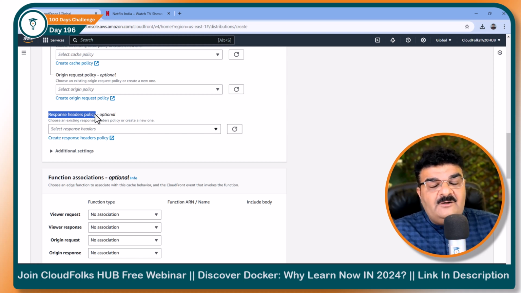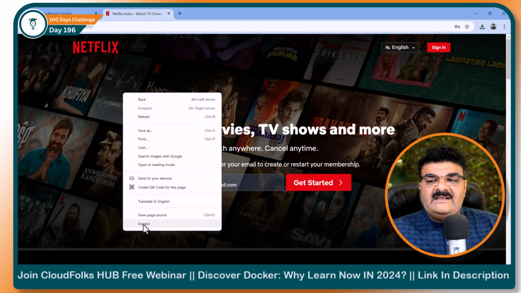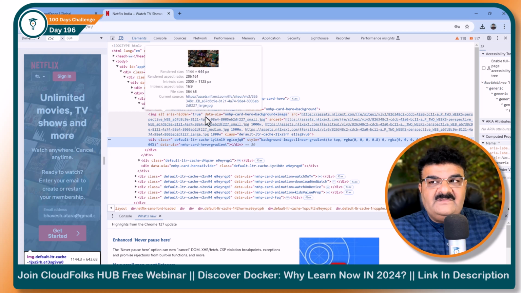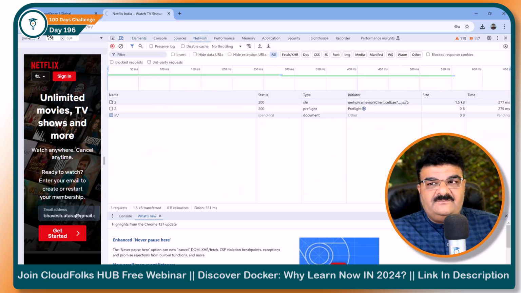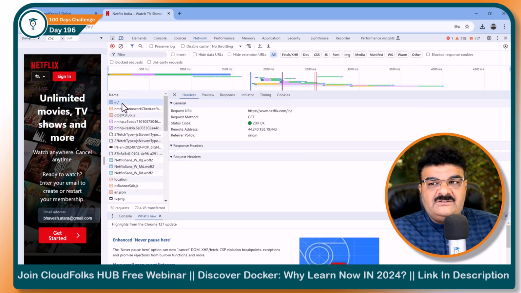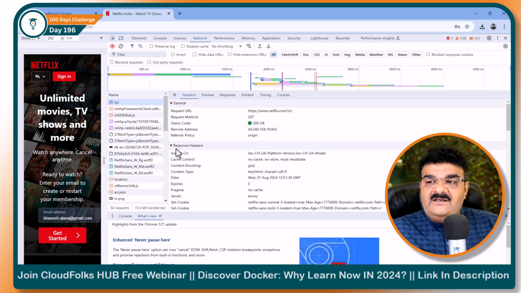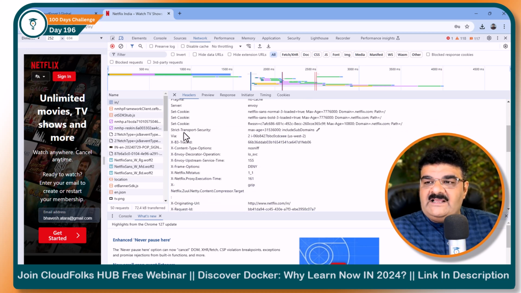Most well-known companies are actually using this. How can you find it out? Let's go to Netflix. Here, I am going to right-click and click on Inspect. Then you have to go to the Network tab and refresh. Now, scroll up and go to the first tab. Here, you will get these response headers. In these response headers, we have many options available like Strict-Transport-Security and many more.